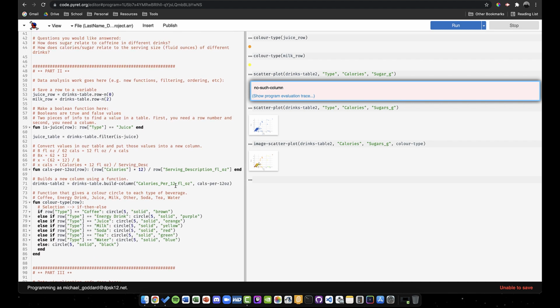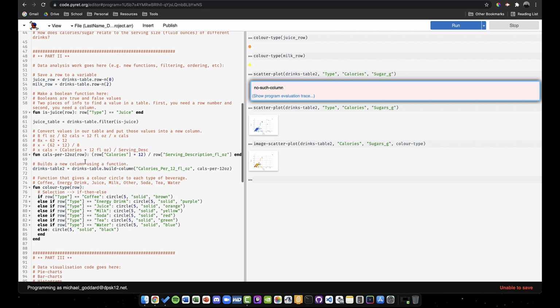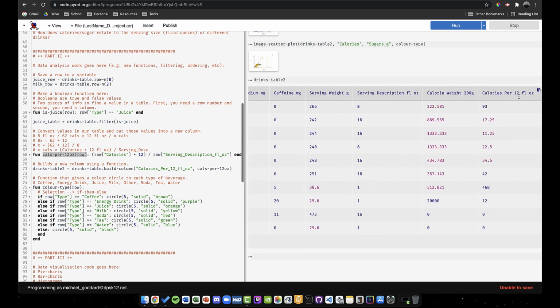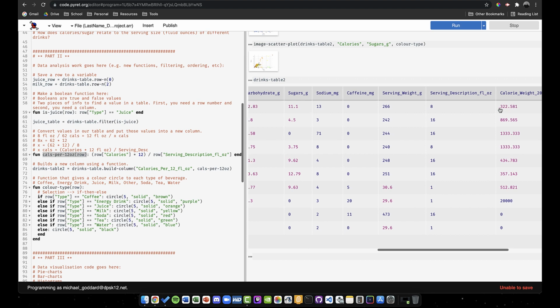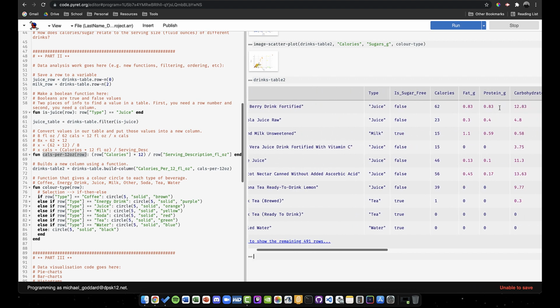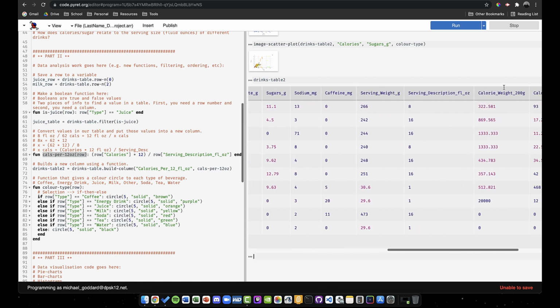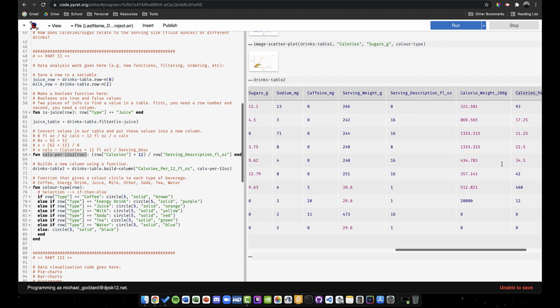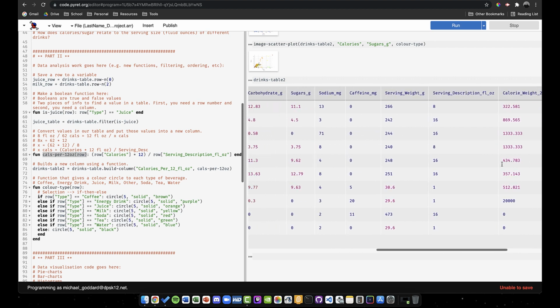And now I think what I'd like to do is maybe see if we can use our new table that has this column in it. So if I just type in drinks-table2 again, let's take a look. We got calories per 12 fluid ounces. Yep. Let's see. What could we graph? So I still think I want to do type, but instead of calories on the x-axis, let's do these calories here, because that might even the playing field a little bit and make it a little more accurate.